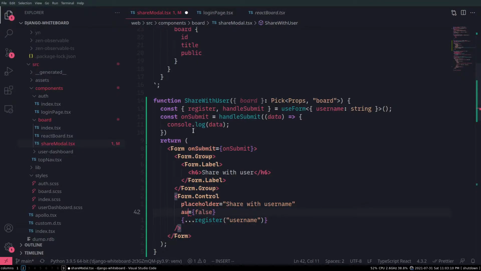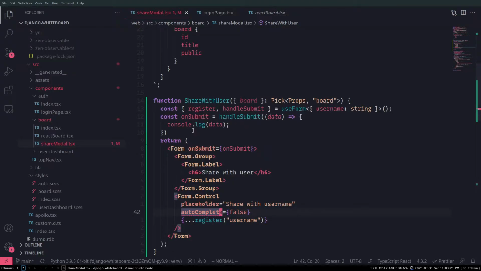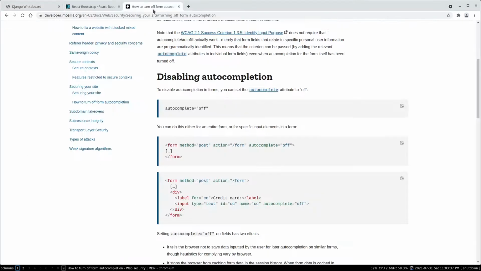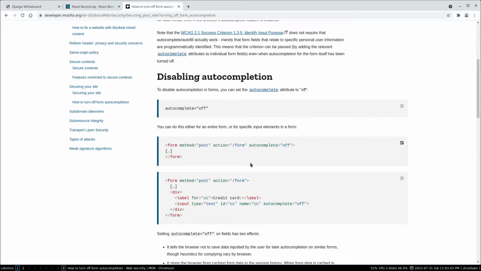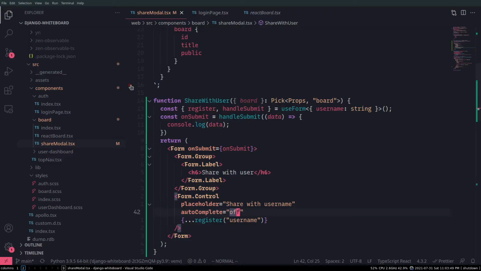Oh, okay. So it's autocomplete. Sorry. It's gotta be a string. Let's do here. Oh, it's off. Is that it? Okay, that works.